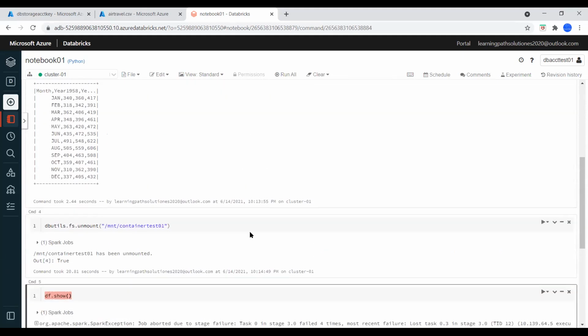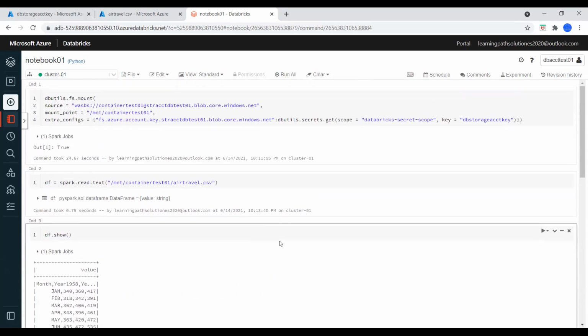So this is how, in this module so far, we learned how to create a storage account, how to create a container, how to upload a file, how to create a key vault and generate a secret, and how to store these keys, these passwords, in Azure Key Vault. And we created a Databricks workspace, and we created a scope, and we successfully mounted the storage blob container in Databricks, and we read the file from Databricks, and also we successfully unmounted the storage container.